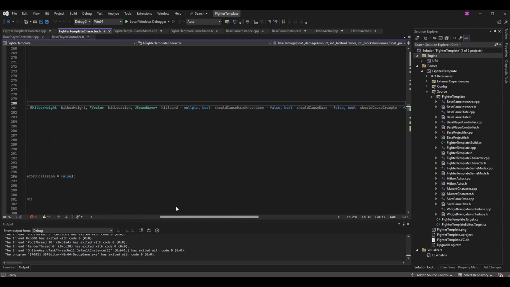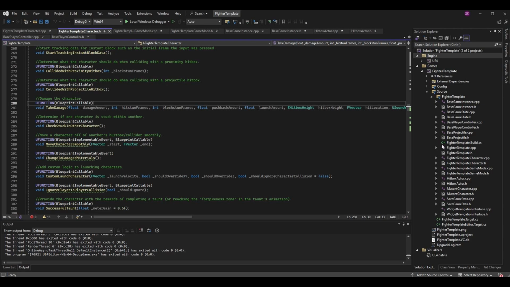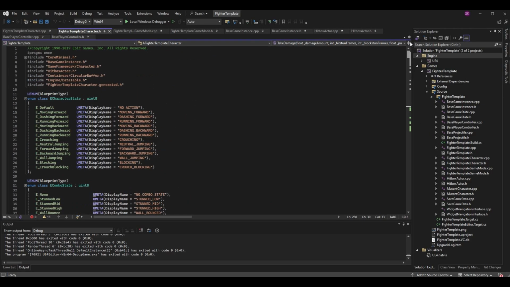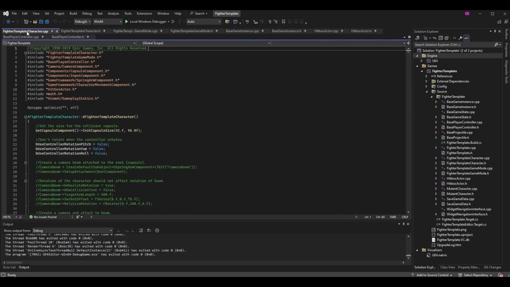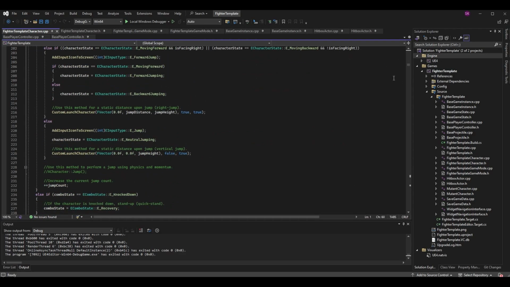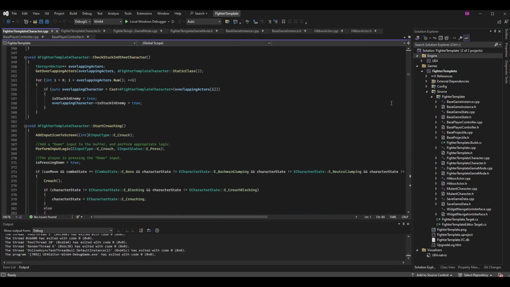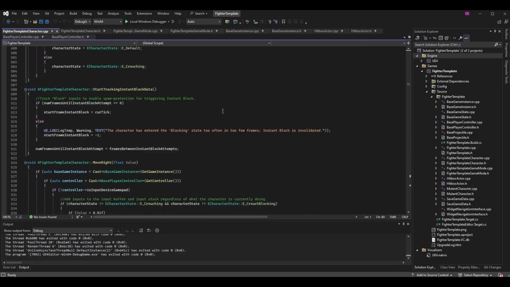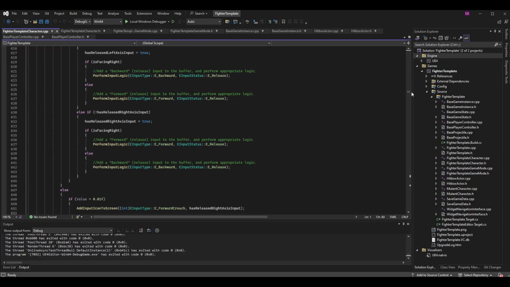Also remember that optional parameters such as this have to appear at the end of the list. It doesn't matter their order once you get to the optional parameters, but you can't put a non-optional parameter after an optional parameter or it won't work. And now that is our take damage function. So for now we are good to go into the fighter template character.cpp and scroll down to the take damage function. At this point we'll want to make sure that we update it to match what we had in the .h file.